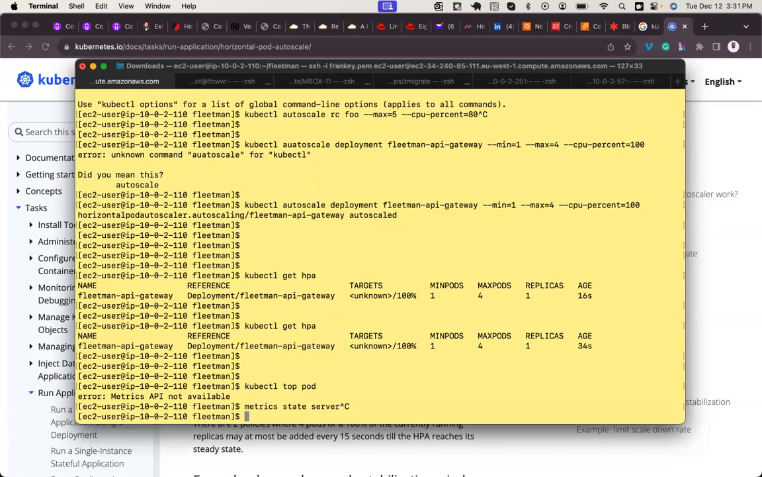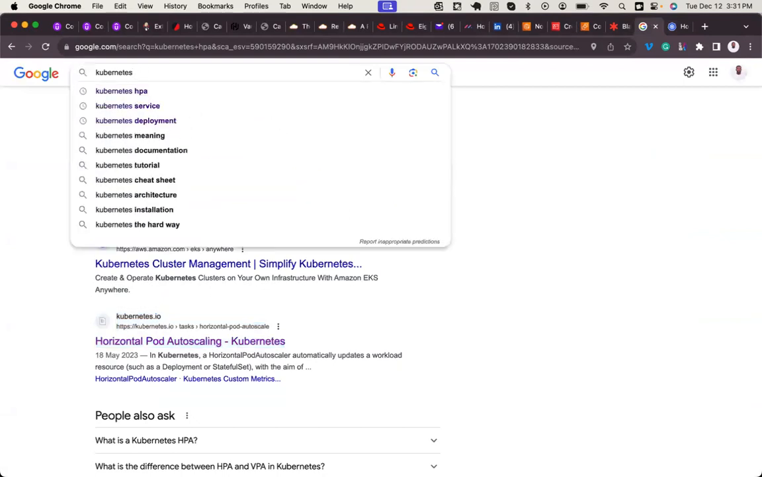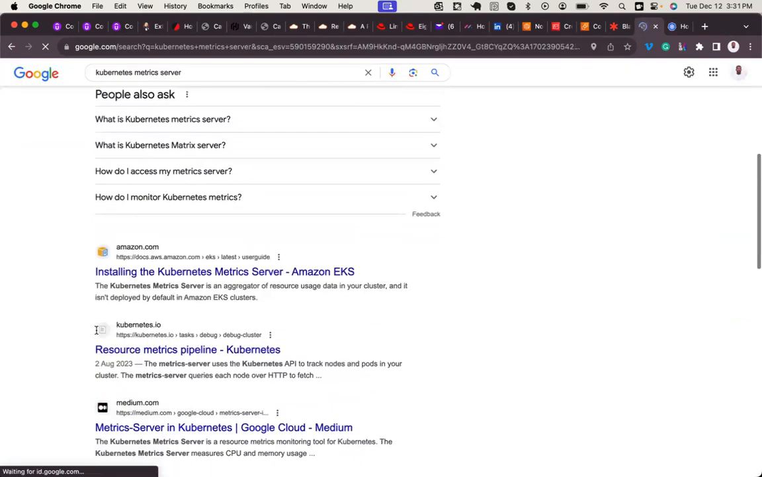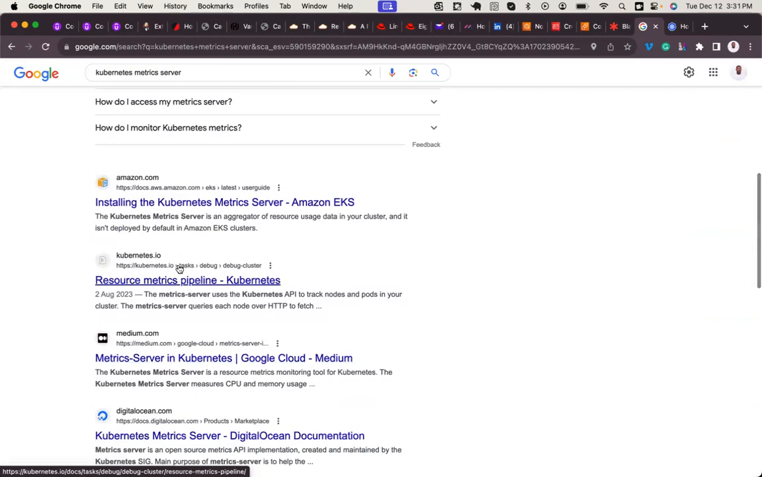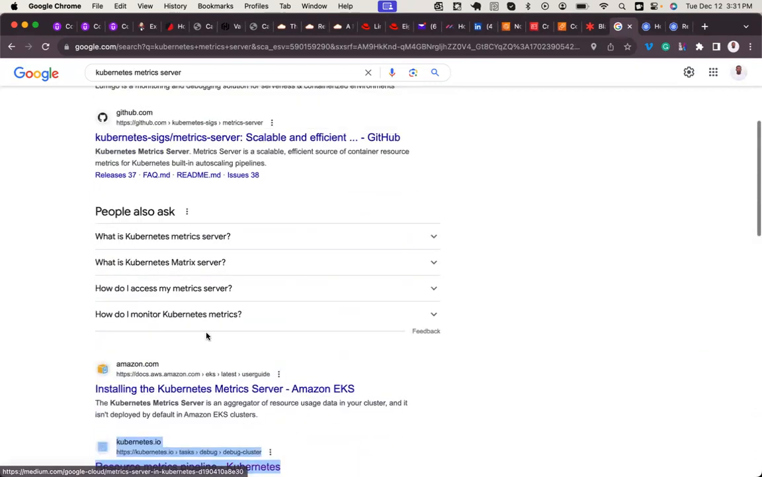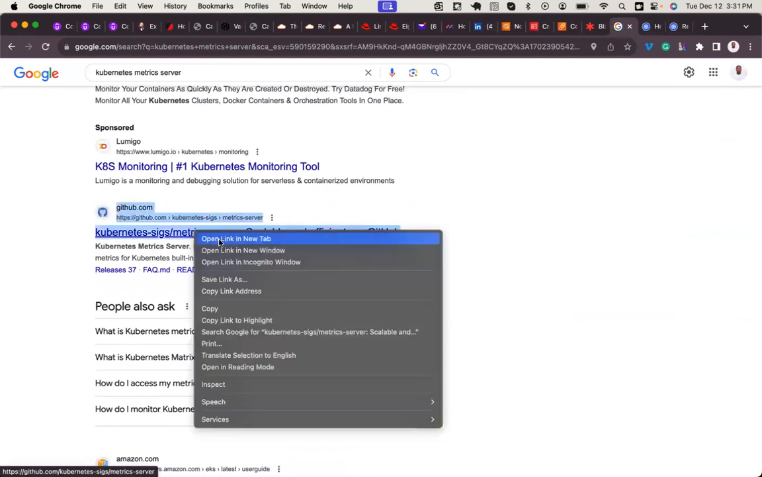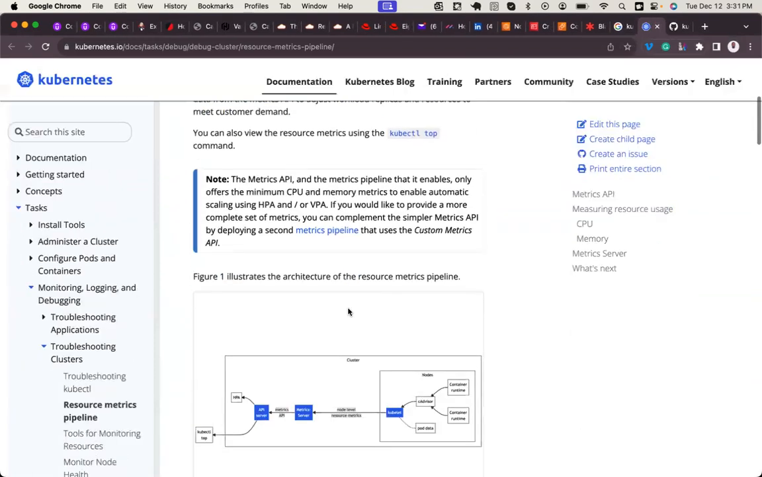So for this thing to work, let's go to Google. We'll say metrics server, all right? Hit enter. So let's look at the documentation for metrics server. So let's see if we have it. Resource metrics pipeline, metrics server. Let me look at their GitHub repo. Let's see what they have there. Metrics pipeline. Let me see.